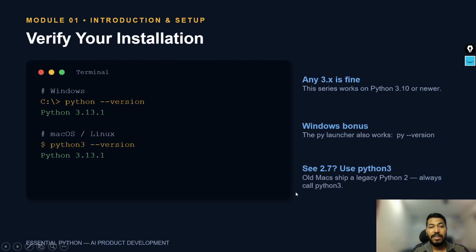Okay, and in order to verify the installation, we already installed with those commands. Even though they are telling python3 for the Mac and Linux machine specifically, even that command you can run inside the Windows terminal as well. So any 3.x is fine. That series works, Python 3.10 or newer.